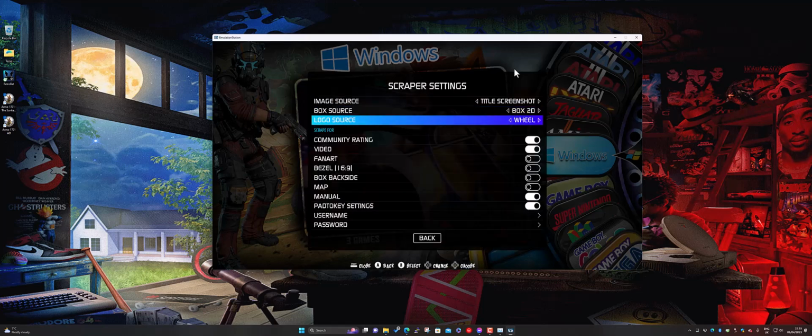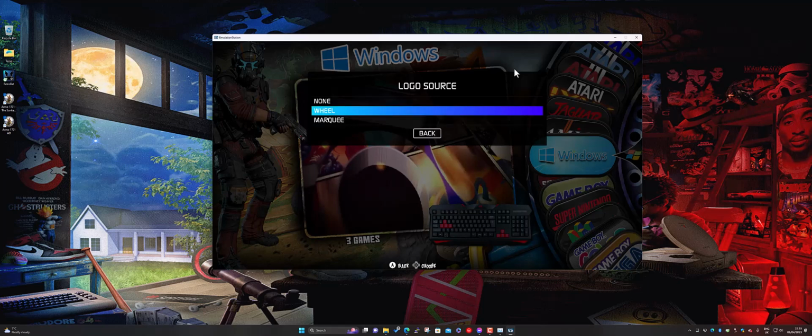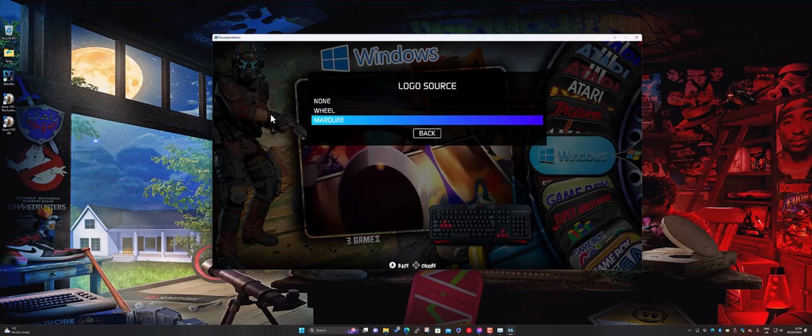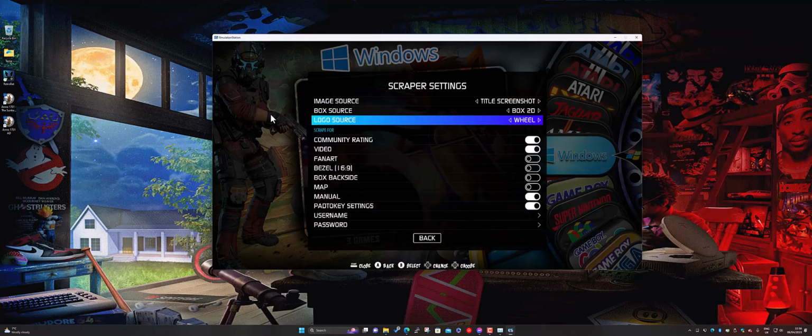And the logo source is basically the wheel you've got here for the systems. You've got the same thing for the games, normally on the right hand side. The wheel is basically a transparent image or a transparent logo for the game, whereas the marquee tends to be a rectangular box with artwork for the game in. So I like to go for the wheel version, so you can change whatever you want.